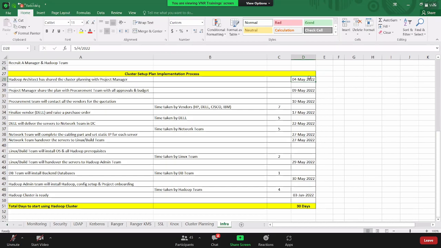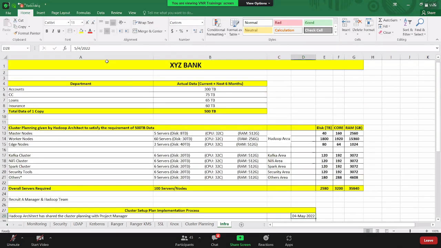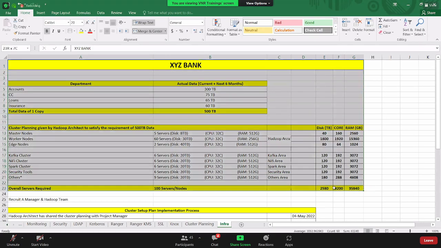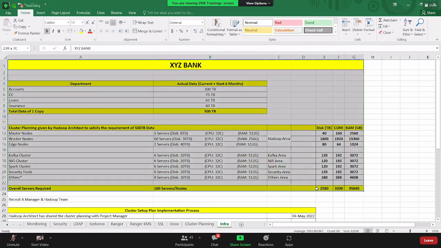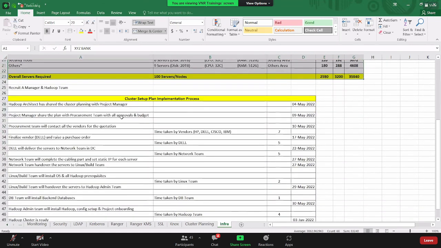Understand? Let's think like this. Today, think that I'm the manager. I have a Hadoop team, and my boss has given me this plan. Hey Venkata, this is the plan. You need to build a Hadoop cluster with these capacities.